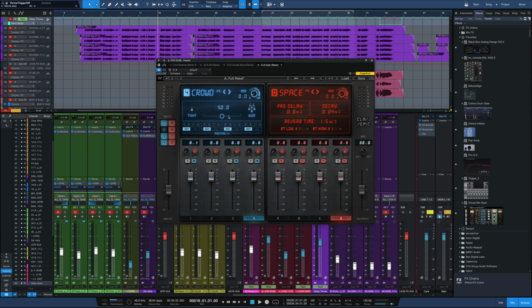The last one here, crowd, only has one control besides the modulation, and that is this slider from tight to wide. So as you move this slider more toward the wide side, the tap delay time increases. So to get a sense of what that sounds like.